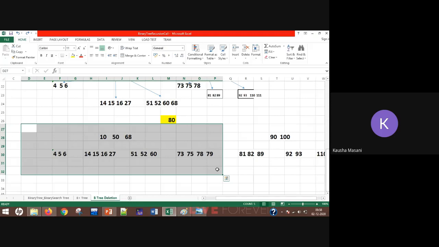68 is the maximum element. Ma'am, 79 is maximum. Exactly. No, ma'am. Tushar, you already gave the answer in the alternative.